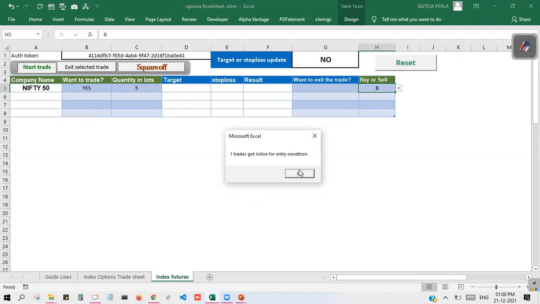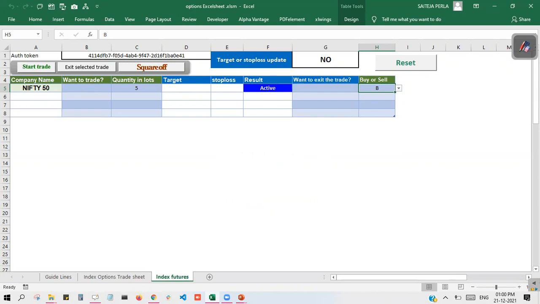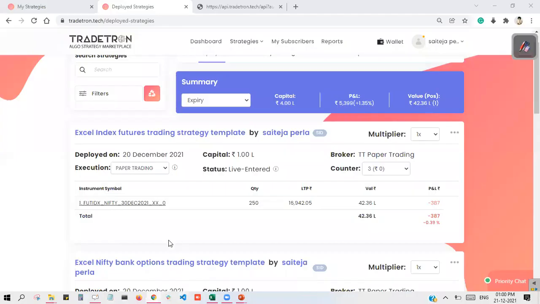So one trade got active for entry condition. You will see active in the result. If you see, I have bought Nifty 50 futures of 5 lots. 5 lots means 5 into 50, that is 250. The quantity is 250. So I have bought 5 lots, and that has been reflected in the strategy template.